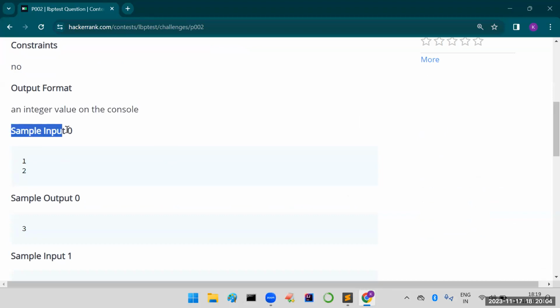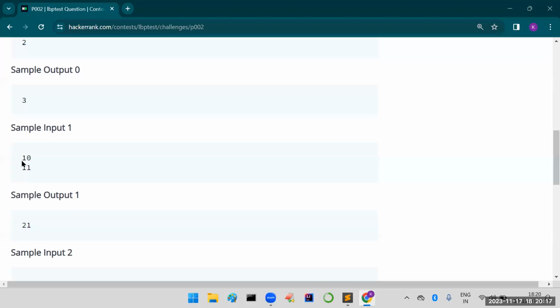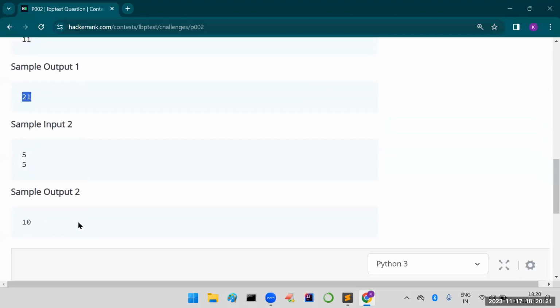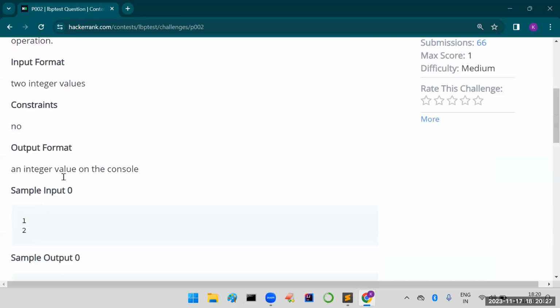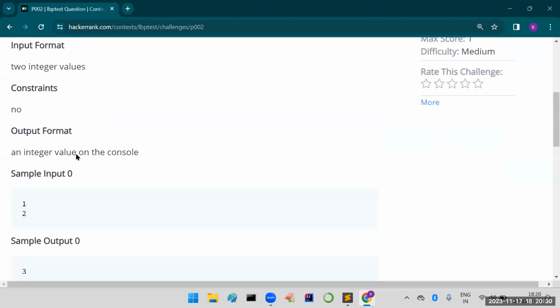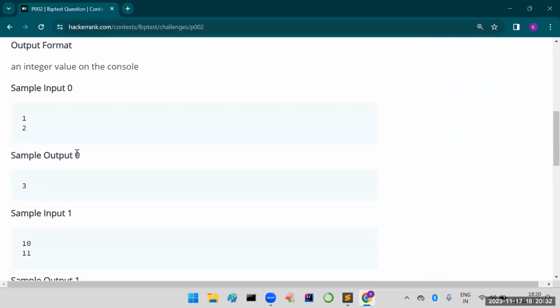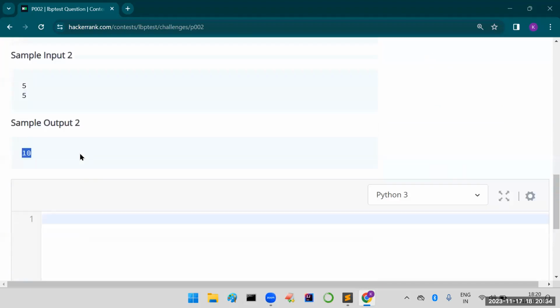You can see the first sample test case: the input is 1 and another input is 2. What is the expected output? 3 is the expected output. The other test case they have given is 10 and 11. What is the output? 10 plus 11, 21. Another input they have given is 5 and 5. Output is 10. So they have given the problem statement, the constraints, and even sample test cases.